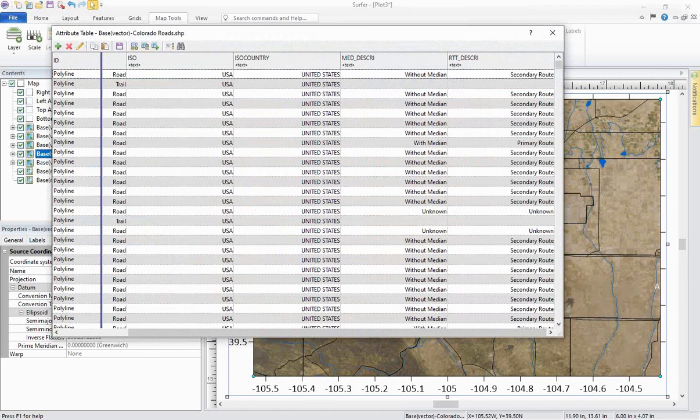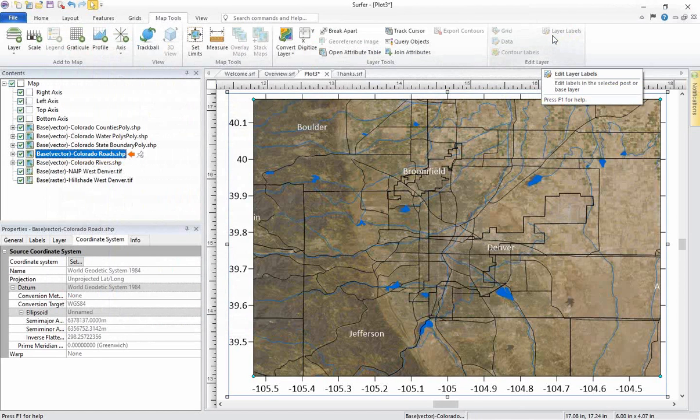Now, since we've made this decision, we've taken a look at the fields that are available here for all of our polyline road sections. I'm going to go ahead and close out the attribute table because I don't think we really need it anymore. All right, and now I'd like to take that RTT description field and apply symbology to the roads layer, again, based on that specific attribute field.